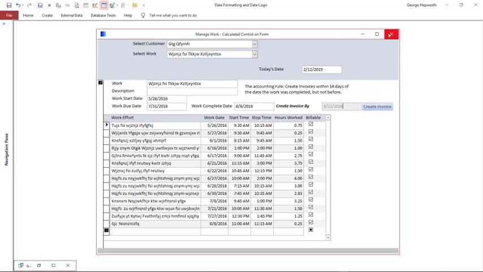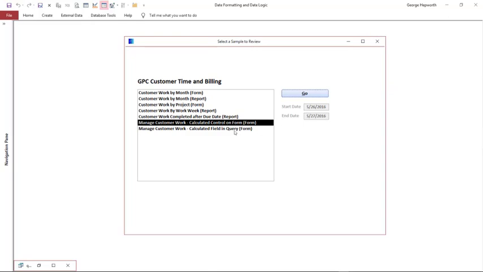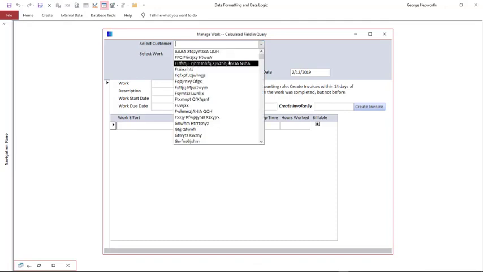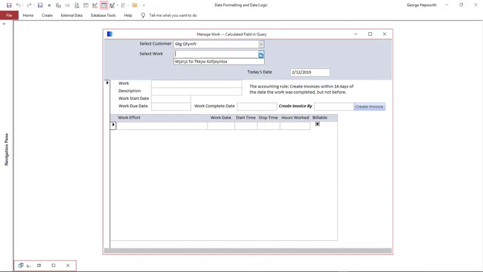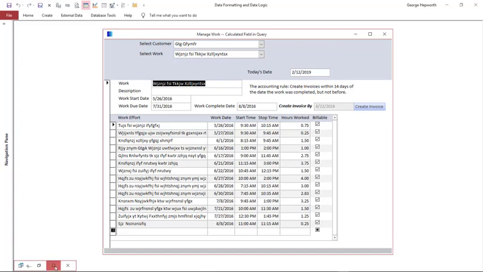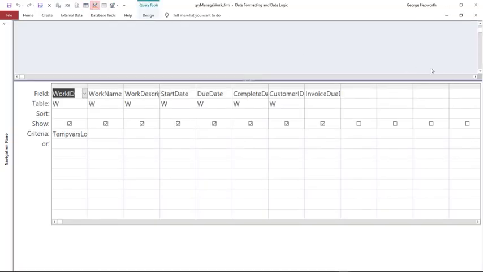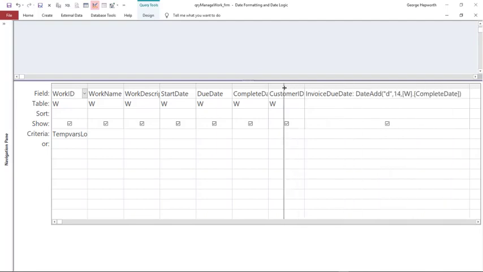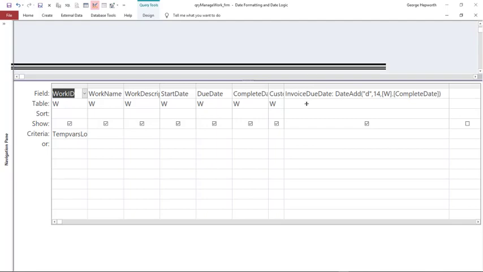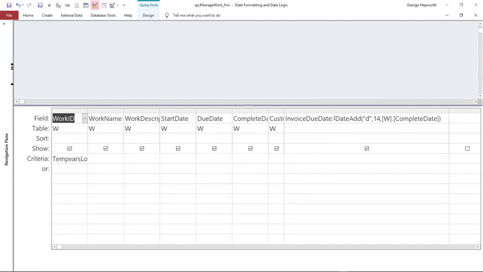Let's quickly look now, I'll get this back up, and let's look at the query, which provides the records for that form. The invoice due date is the field which is bound to that control on that form. And it's a very simple calculation. We're going to add 14 days to the complete date, and that'll be our invoice due date.